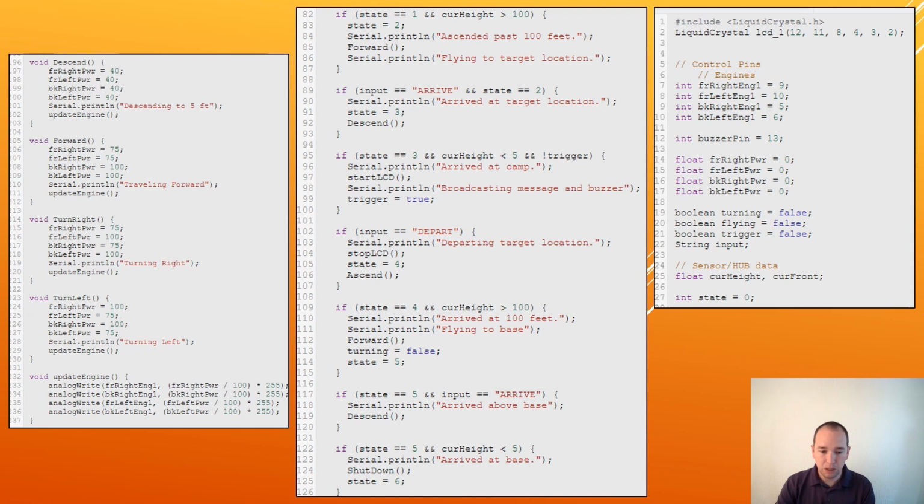Here we can see some code snippets. On the left we have the engine controls, in the middle we have part of the state machine. On the right hand side you can see some of the setup with how the various actuators are connected to the Arduino.